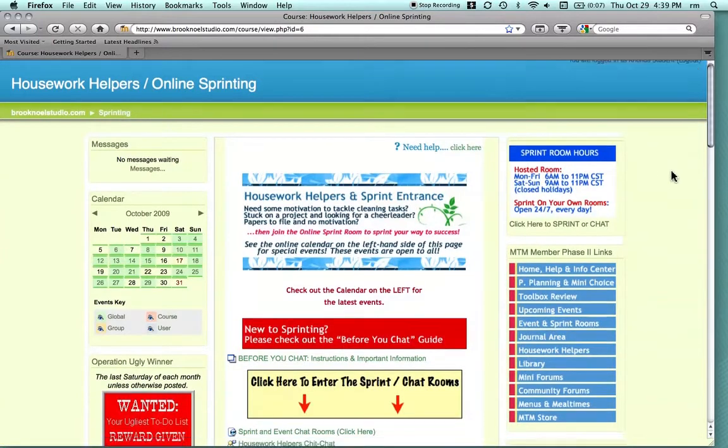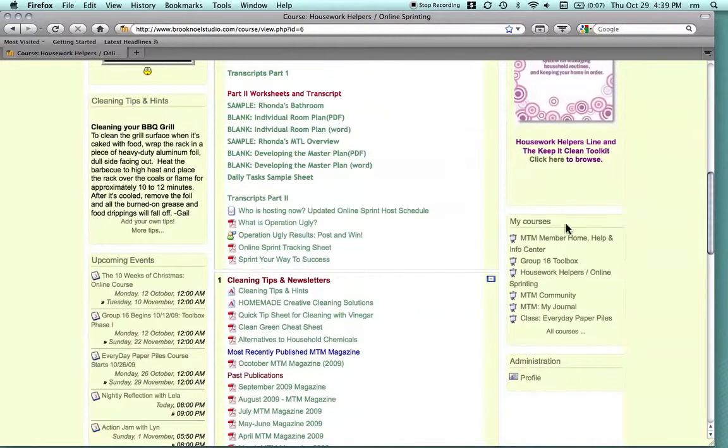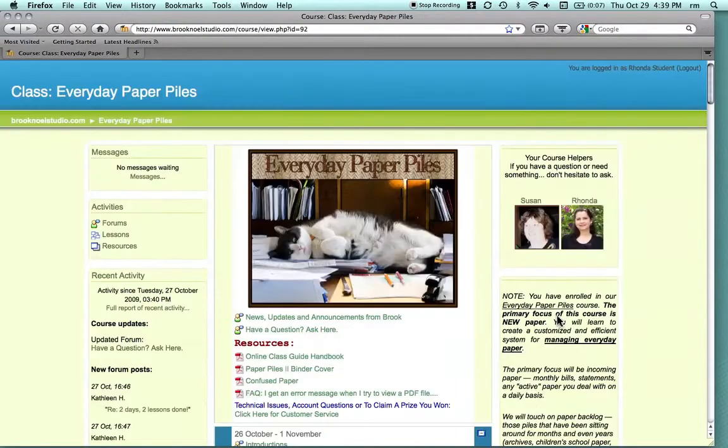If you want to go back to your class area, you're just going to scroll down until you see My Courses, and you can click on the class that you're taking.